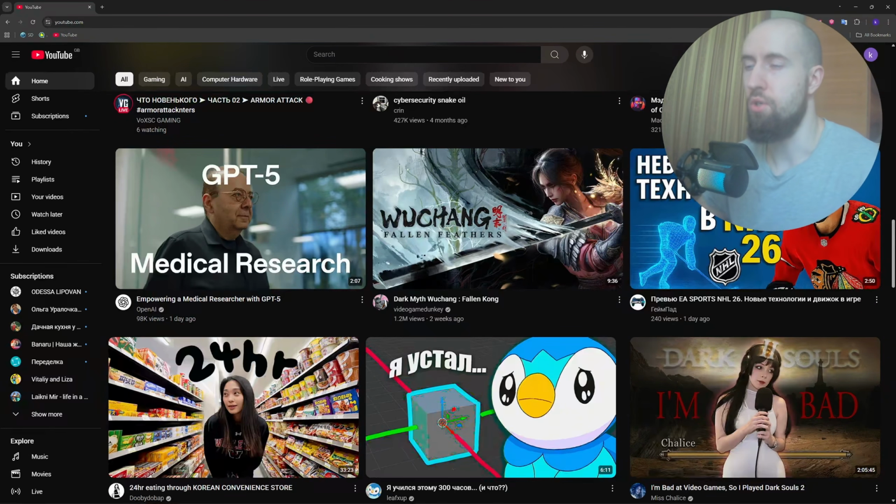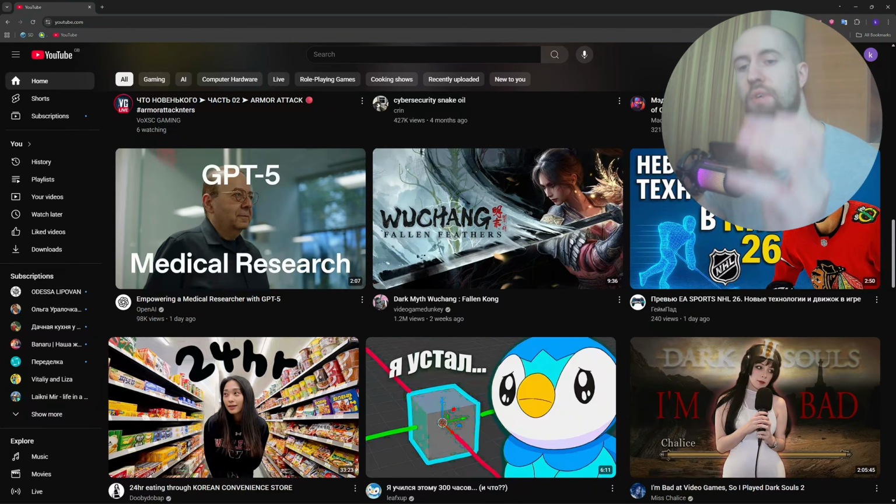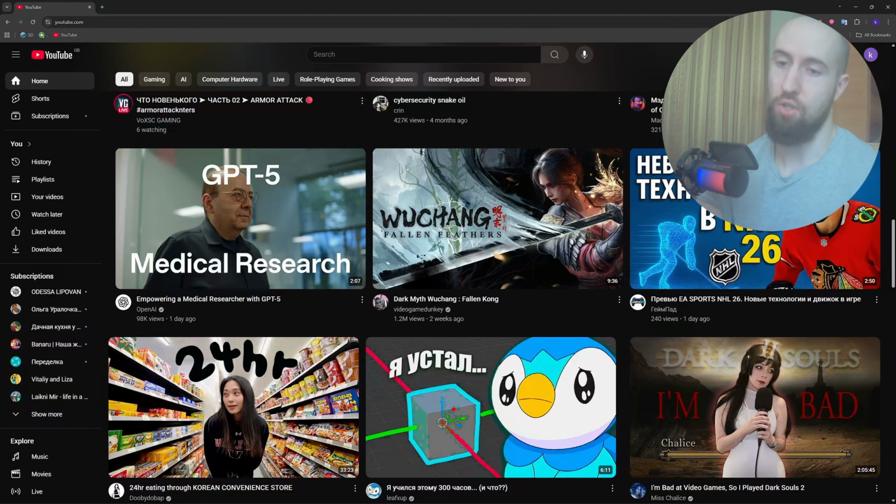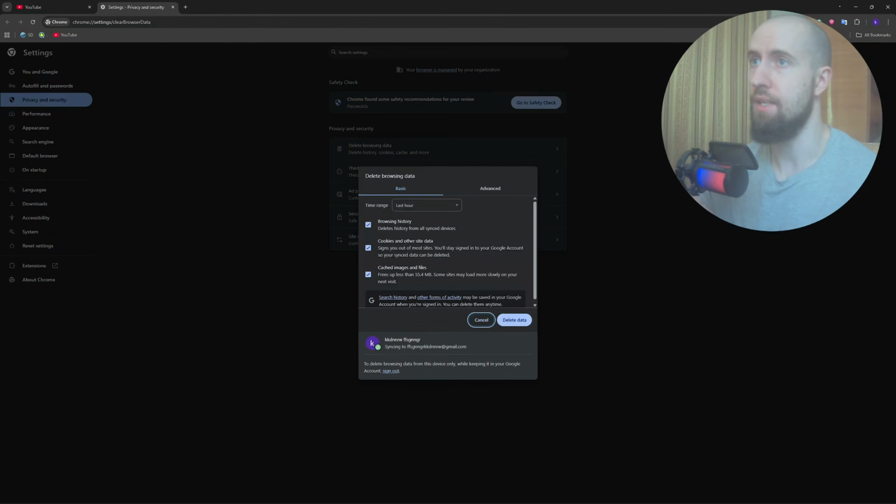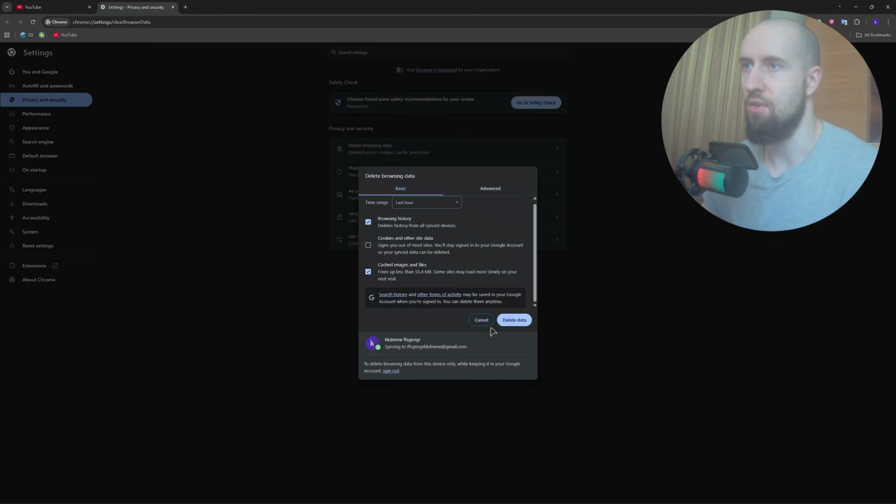And now you can also try clearing the browser cache. This often helps fix a lot of issues. So for that, on your keyboard, just press Ctrl-Shift-Delete like this, and then press Delete Data. But if you want to keep your cookies, if you don't want to delete them, and you will need to, of course, log into every website once again. If you don't want to do that, just uncheck this. If you do, just check it and then click on Delete Data.